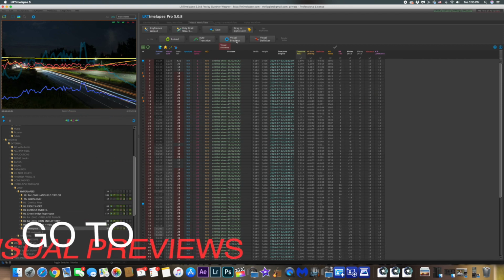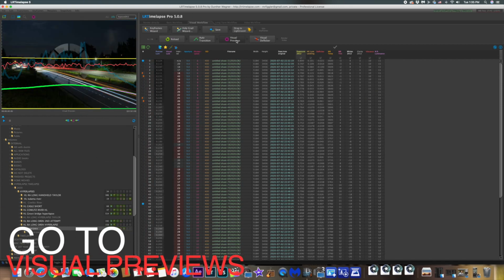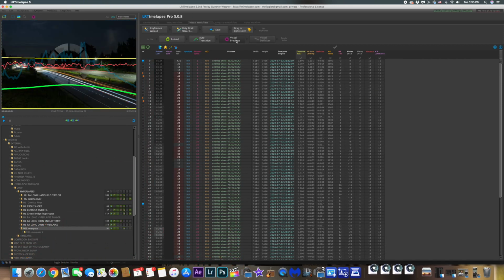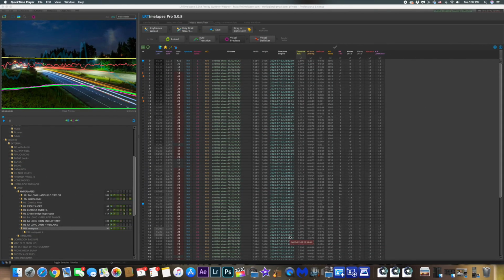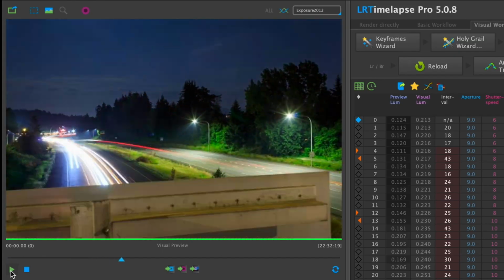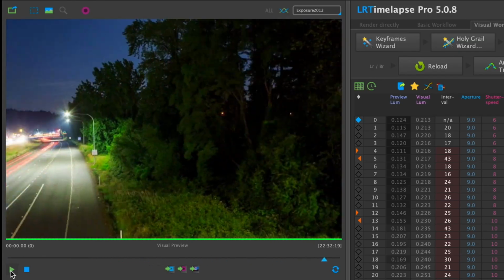Okay, now we're going to do visual previews. What this is going to show us is exactly what all the settings and changes I made in Lightroom are now going to appear right there on the screen for us to see. Okay, now the visual previews is done rendering. Let's see what it looks like when I push play. Wow, that looks a lot better.